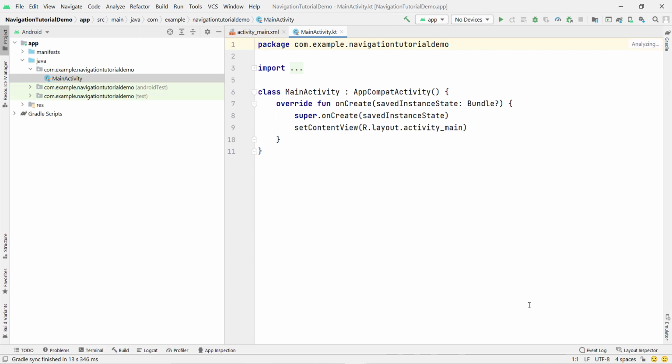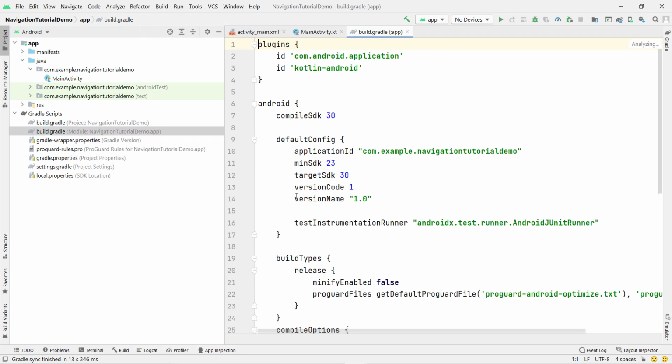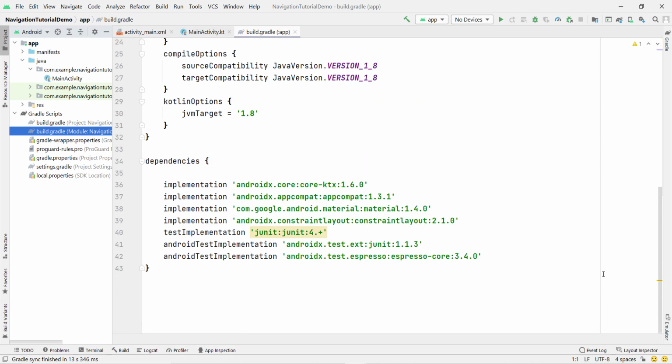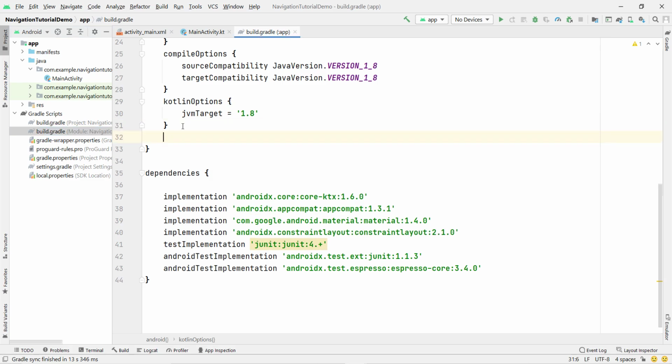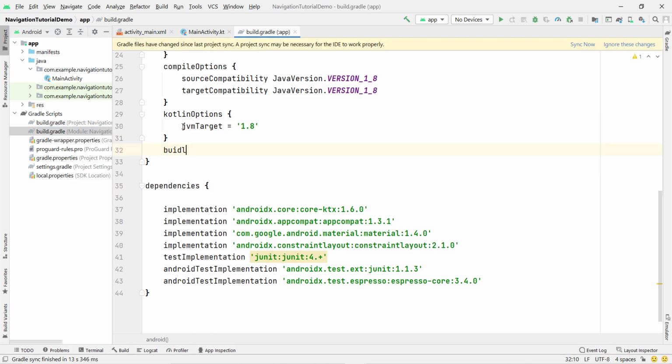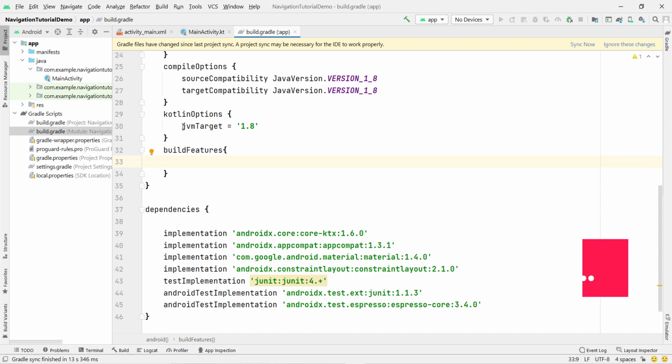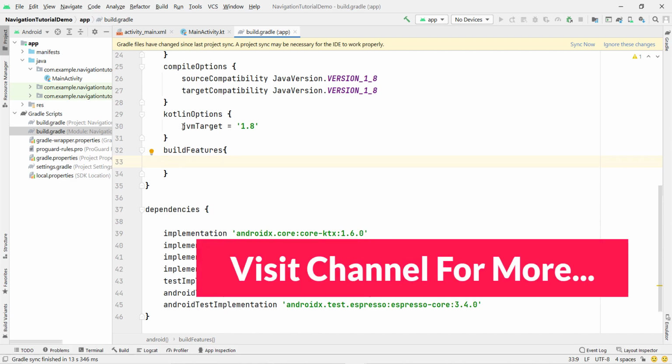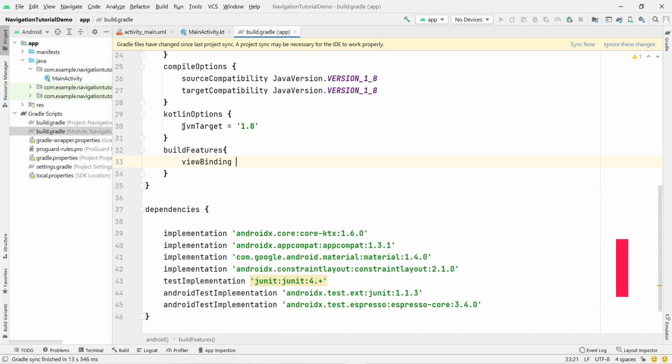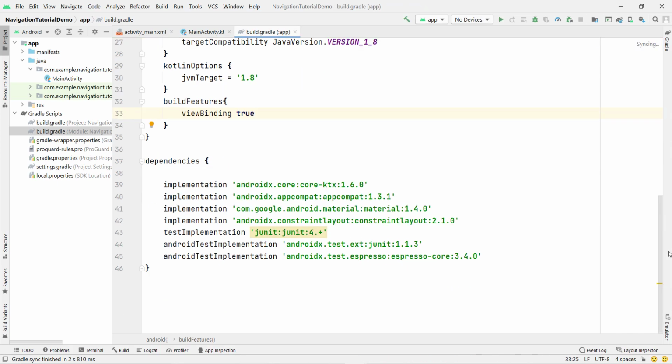First of all I have to add some dependencies here. Open your build.gradle scripts and expand it from here. First of all I am going to use view binding for directly accessing the IDs. It is your choice whether you want to use view binding or not, but I am going to use view binding. I already uploaded a video on what is view binding. If you don't know what view binding is, check out my MVVM series. Now inside this you have to type viewBinding true, and then click on Sync Now.